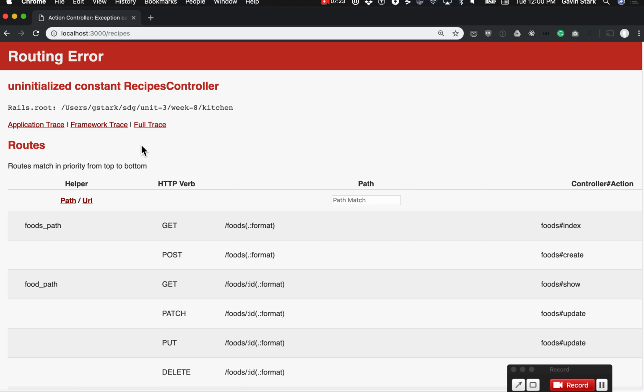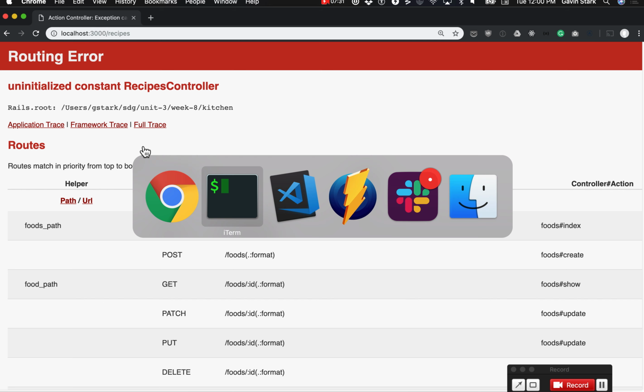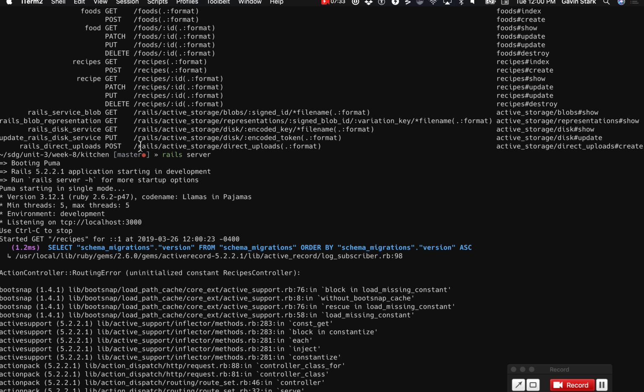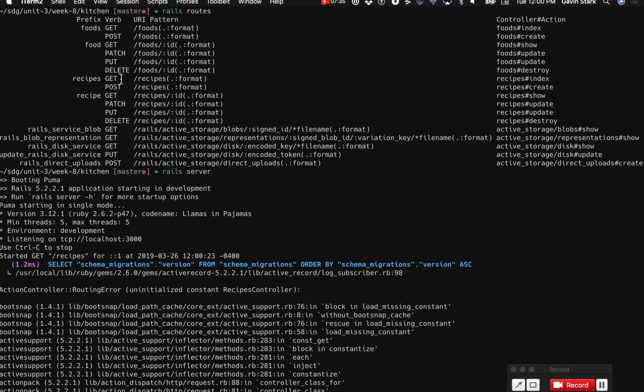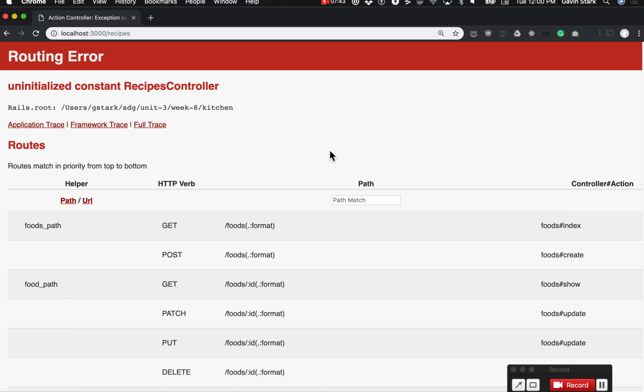Oh shoot, uninitialized constant recipes controller. I don't know what a recipes controller is, was what Rails is saying. It's like, hey, you told me, dude, that if you go to /get/recipes, I should find a recipes controller that has an index method. Well, I tried to go find your recipes controller to make one for you, but I didn't find one.